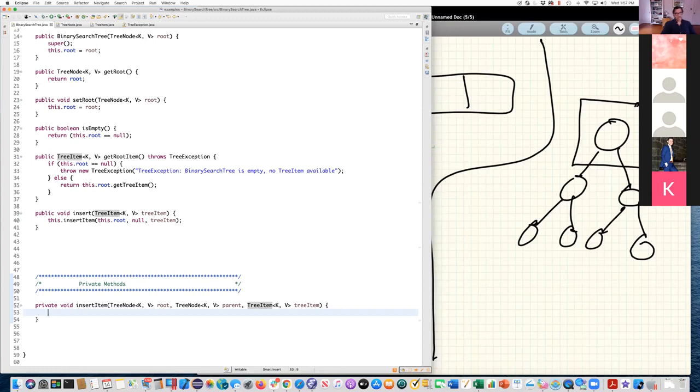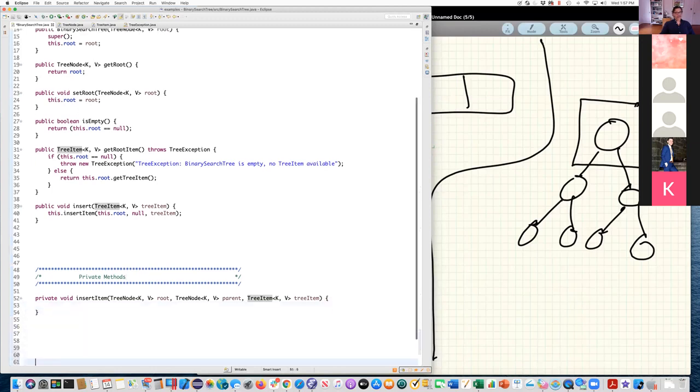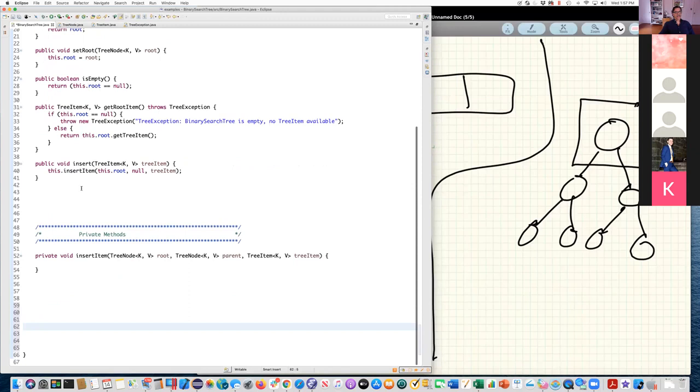Well, we are in this method here, and we want to insert something into the tree. So let's do that. I have an item that I want to put into the tree, and I want to put that starting with the root. So this is what I'm going to do.